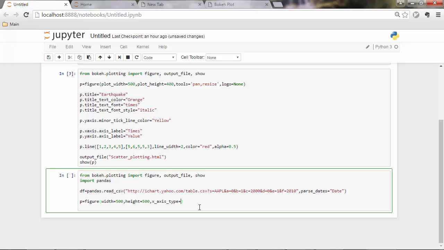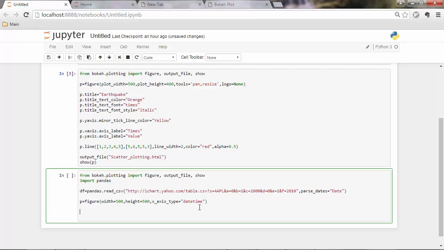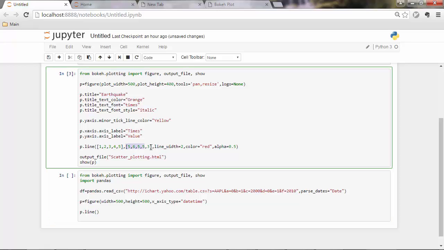So what this should do is you want to make your x-axis special, so that it can read date time data types. And so to declare that you have date times, you need to pass a date time argument as a string there. So that's it. And then what you want to do is apply the line object in there.